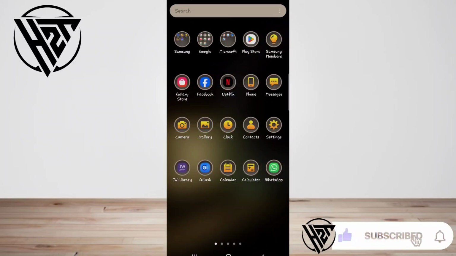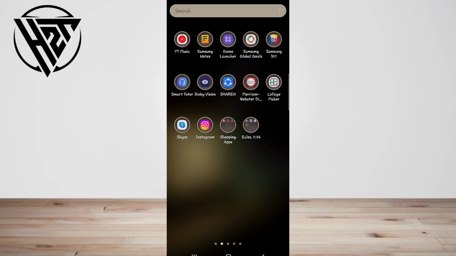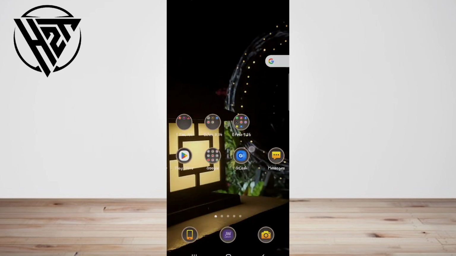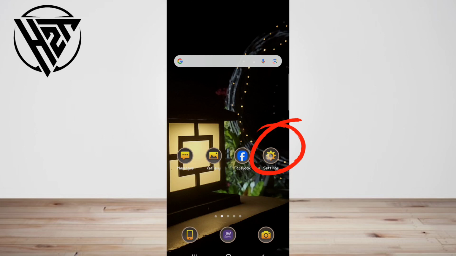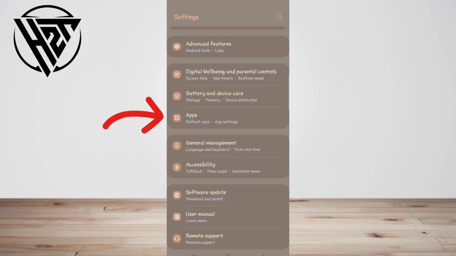Today I'm gonna show you how to turn off notifications on Instagram. So first, open your Android settings, which resembles a white gear on a colored background, and you'll find settings in the app drawer. Scroll down and tap apps.